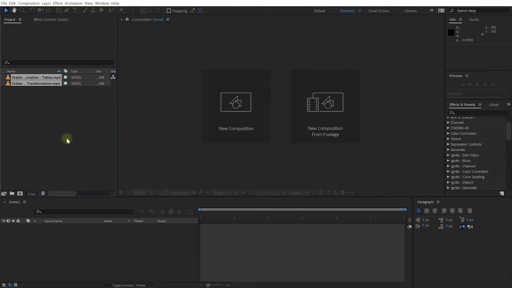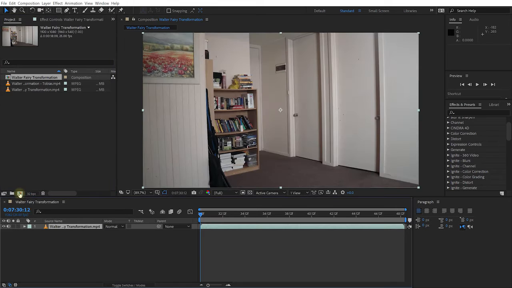And because I already know we're going to be using a lot of glow and shine and high contrast effect for the morph effect, I'm going to bump my channel depth up from 8 bits per channel to 32, just so that all of the gradients and the glow effects will look a little bit nicer. And now let's grab the Walter Transformation.mp4, the one without -Tobias, and let's drop this onto the new composition icon.